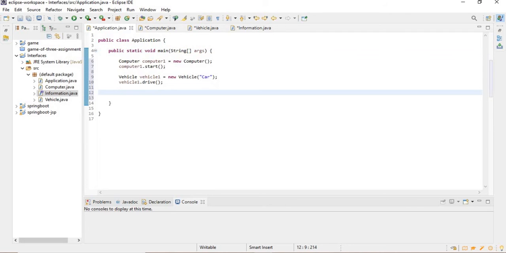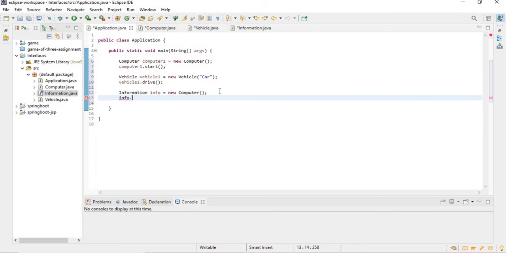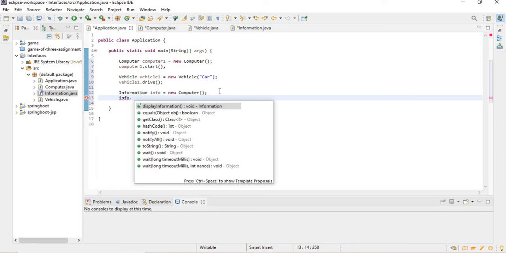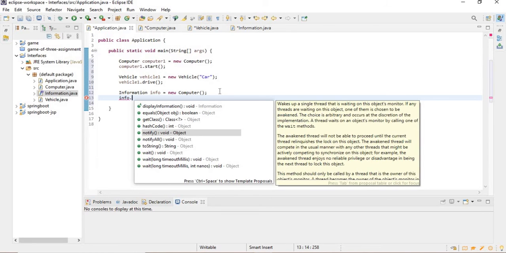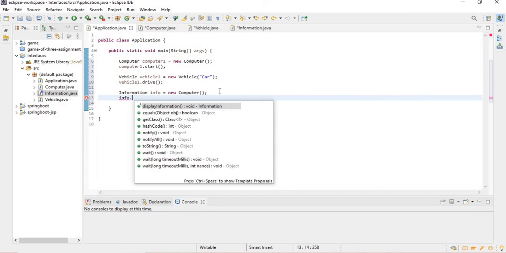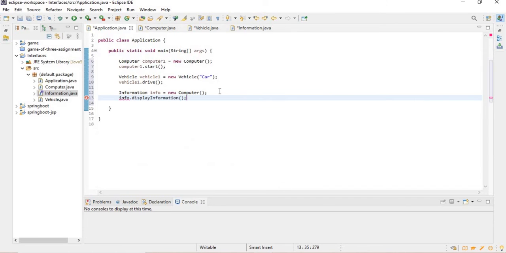For example, here I can say Information info equals new Computer. And the reason that I can do this is that Computer implements Information. And here I can call the method I've defined in the interface, like displayInformation.